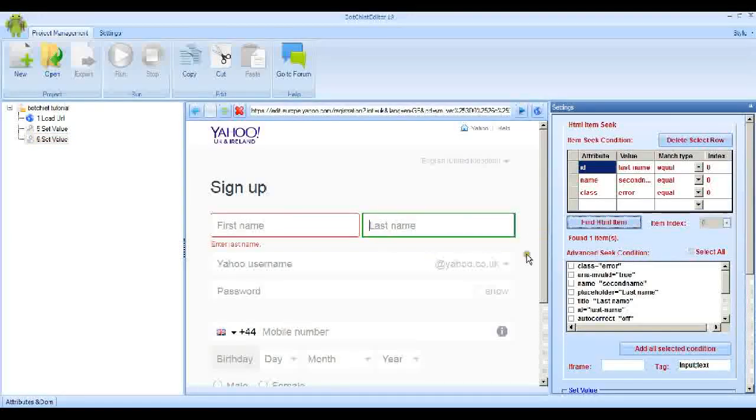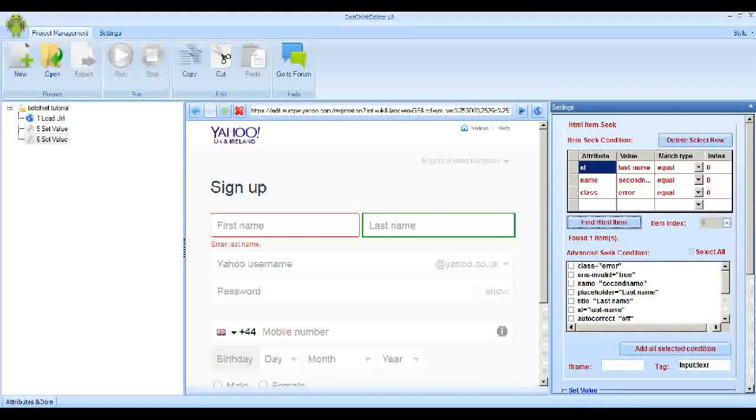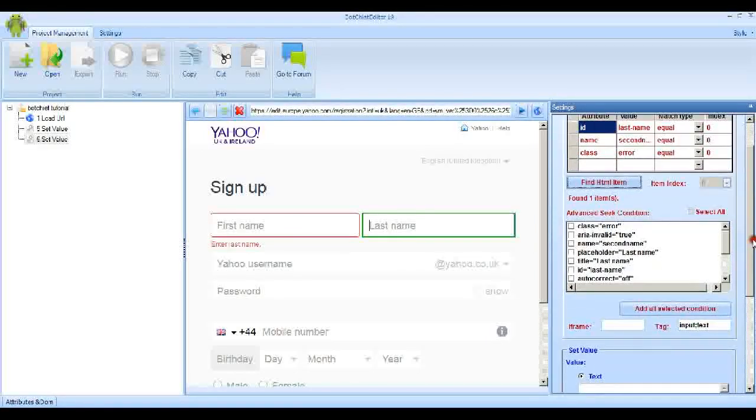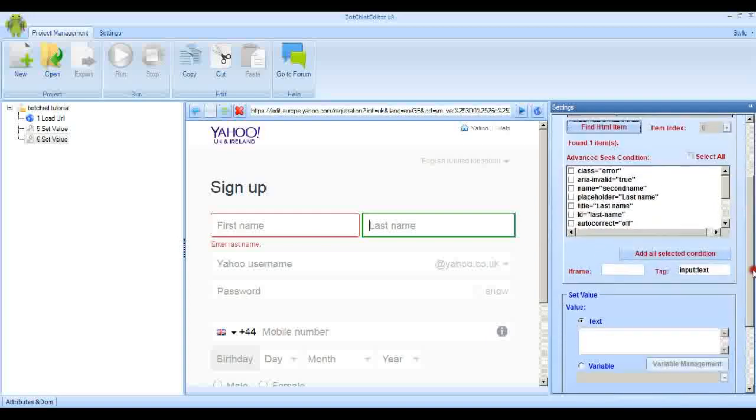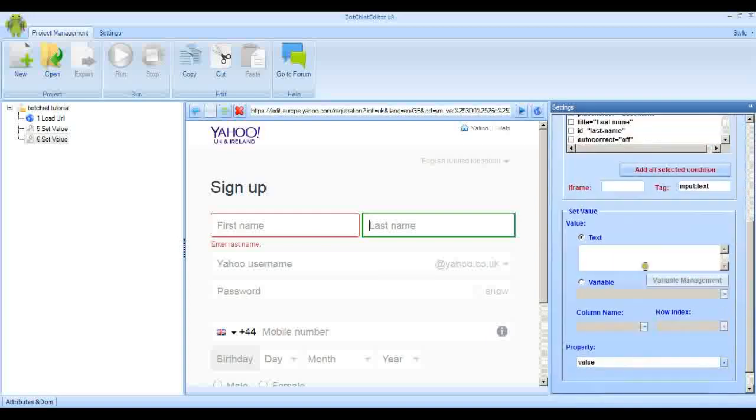Now the box has gone green and it's found one item, so there's definitely going to be no problems with this box. We're happy with that. See how it's just a verification. You've got to verify each time that is definitely the right box. Otherwise you're going to potentially run into problems later on if you don't do this when you try and run the bot. So let's put a bog standard name in there, Smith.